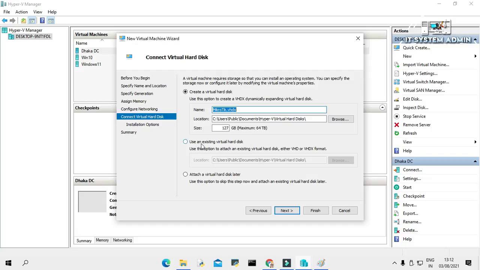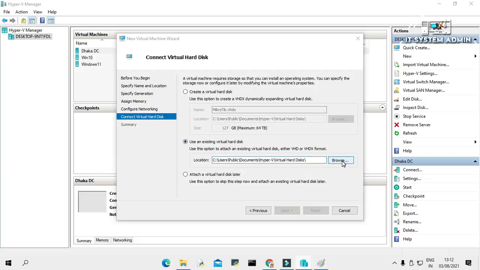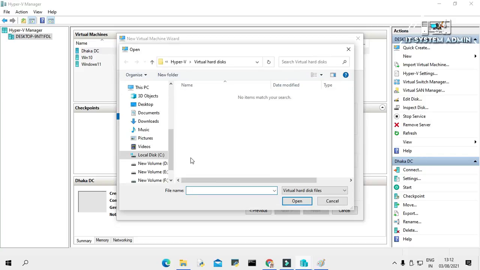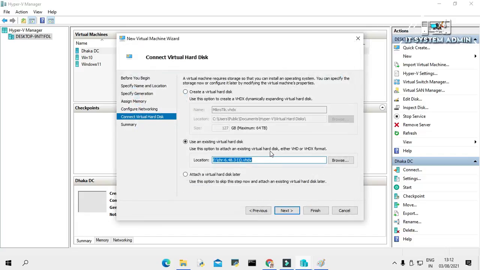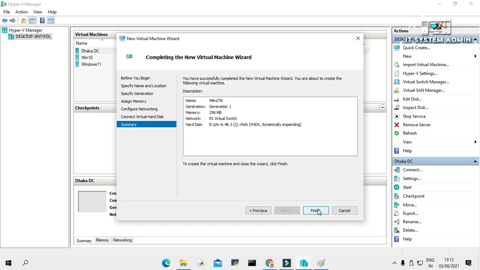Now we have to select your MikroTik router here. Click on use an existing virtual hard disk. Now click on browse and browse the location where I have kept the MikroTik virtual router. Okay, now I have selected CHR 6.48.3 and click on open. Now click on next. Now click finish.